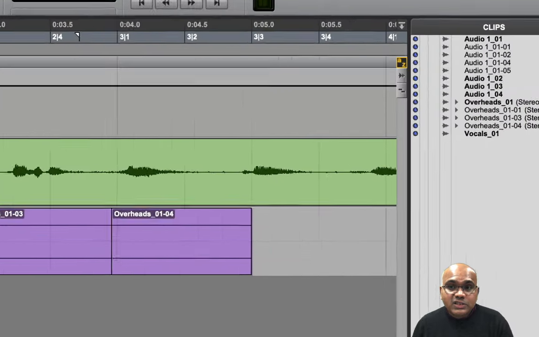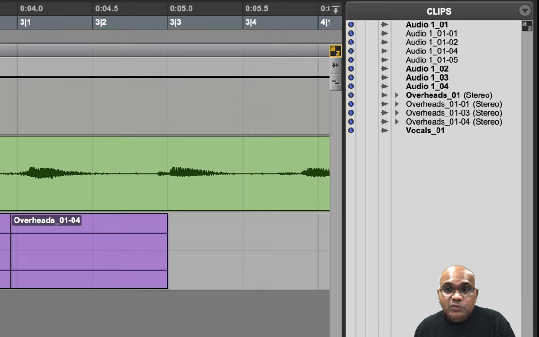If I look at my clips list over here, I can see that it shows me my multi-channel audio clip as well. How do I know whether a clip is multi-channel? There are two ways. One, it'll tell you the number of channels in brackets next to the name of the file. I see the word stereo written in brackets next to overheads_01. But I also see a small triangle just before the name overheads_01. That also signifies that it is a multi-channel file, a multi-channel whole file.